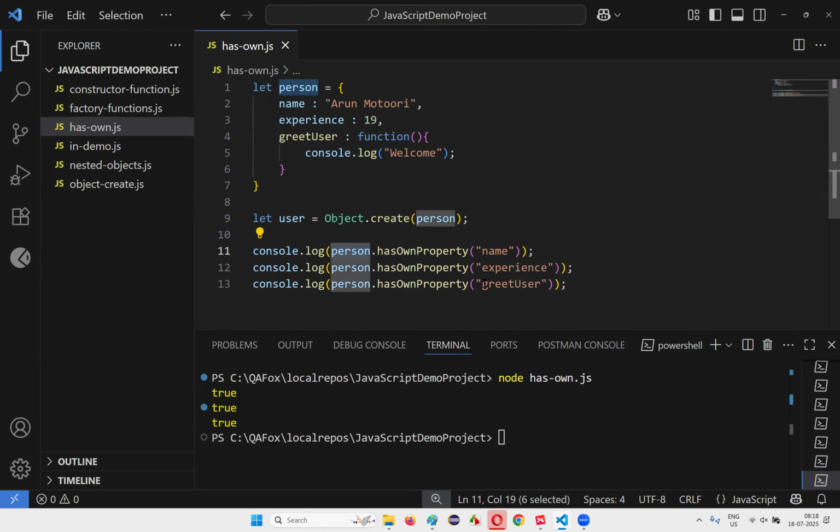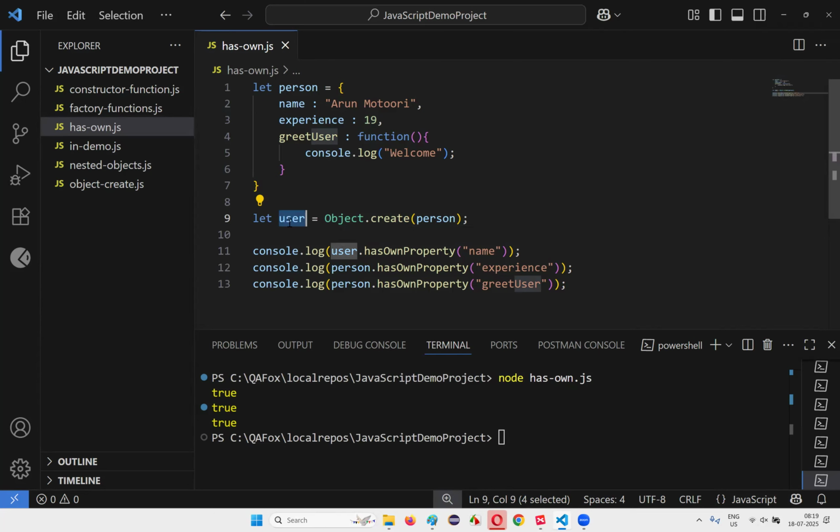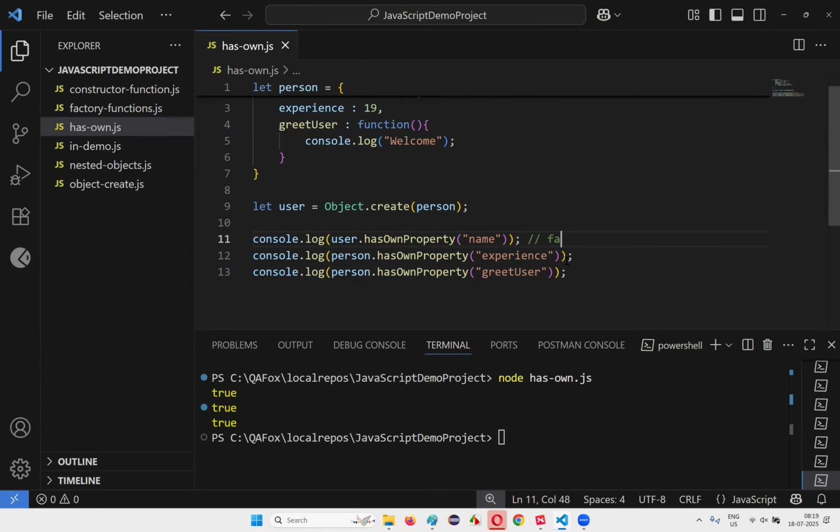Now in this case, if I say user dot hasOwnProperty, you see all these properties like name, experience, greetUser will be inherited into the user object using this, which I already covered in one of the previous sessions. So if you don't have the knowledge of Object.create, just go to the previous sessions and come back here. If I write Object.create, a new object will be created as a replica of this person containing all these properties, but these properties do not directly belong to user. They are inherited from the person object to the user object. So in that situation, if I say user dot hasOwnProperty name, it means user doesn't have its own property known as name. It is an inherited property. In this case, we'll get false here.